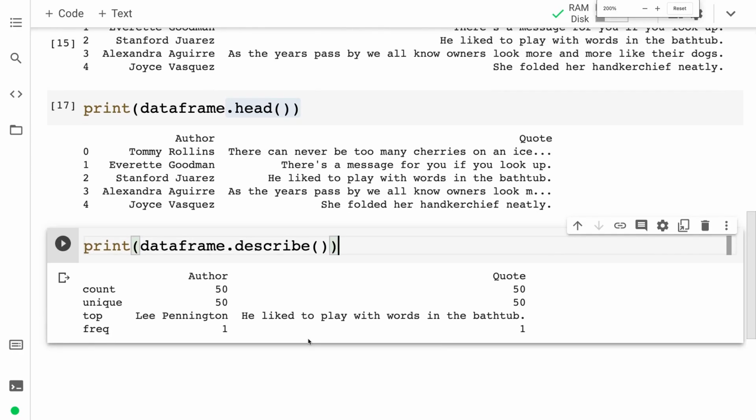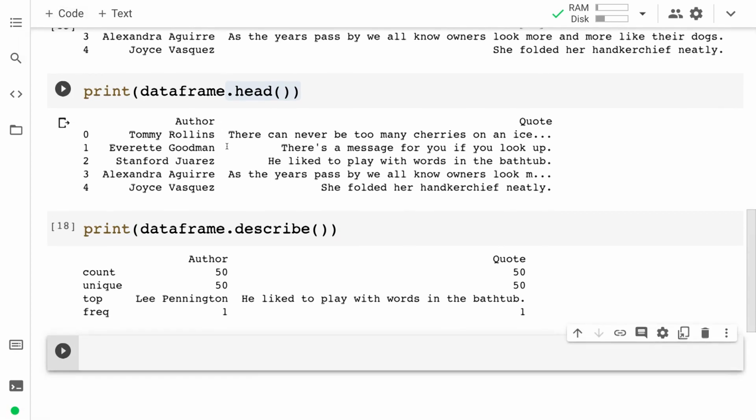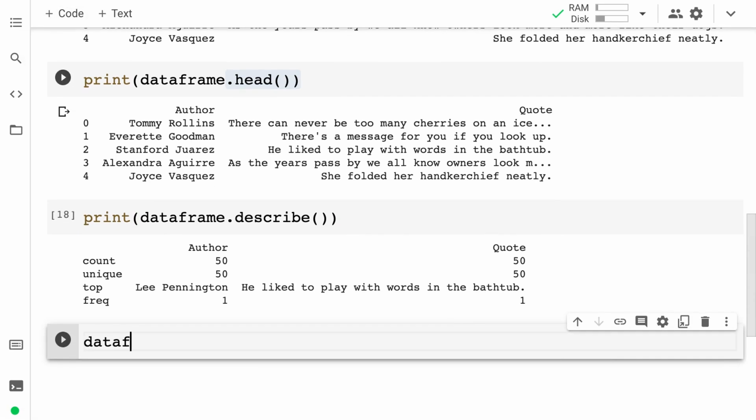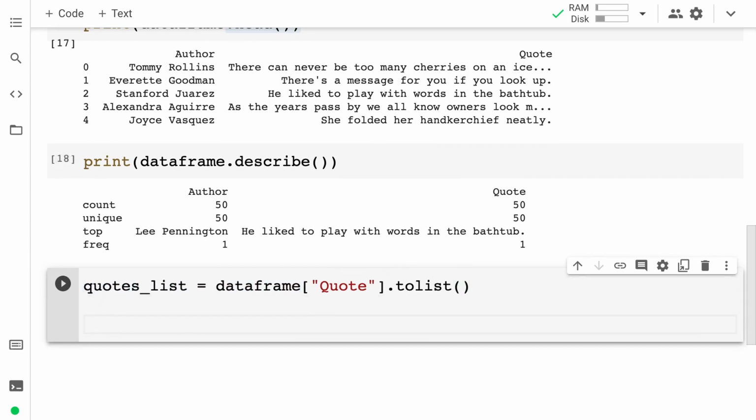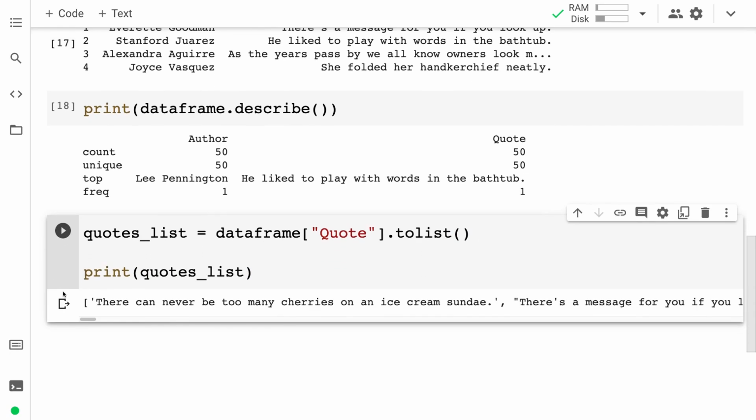All right, back to our data frame. How do we take this data frame and convert it to a Python list? Well, what we can do is just use the toList function from Pandas. So I'm going to open up another code cell. I'm going to grab our data frame, and at a specific column, at the quote column, I am going to use the toList function to convert that to a list. And then I'll save that as our quotes list. All right. Then I'm going to print out my quotes list. I'll run this code cell and look at that.